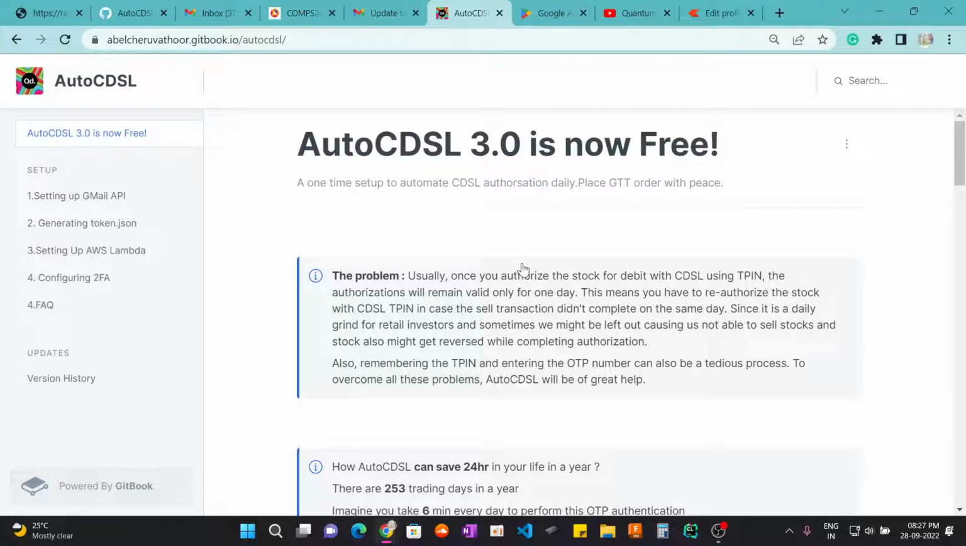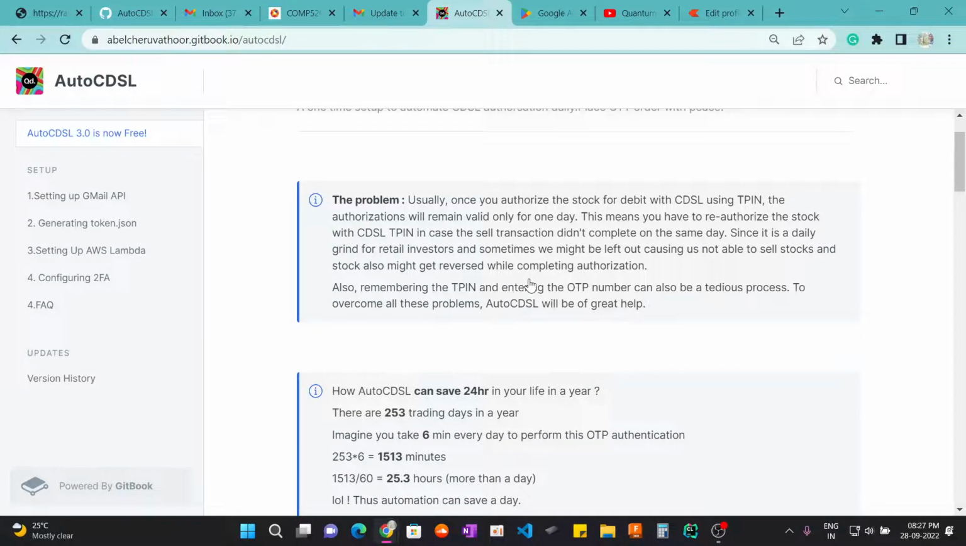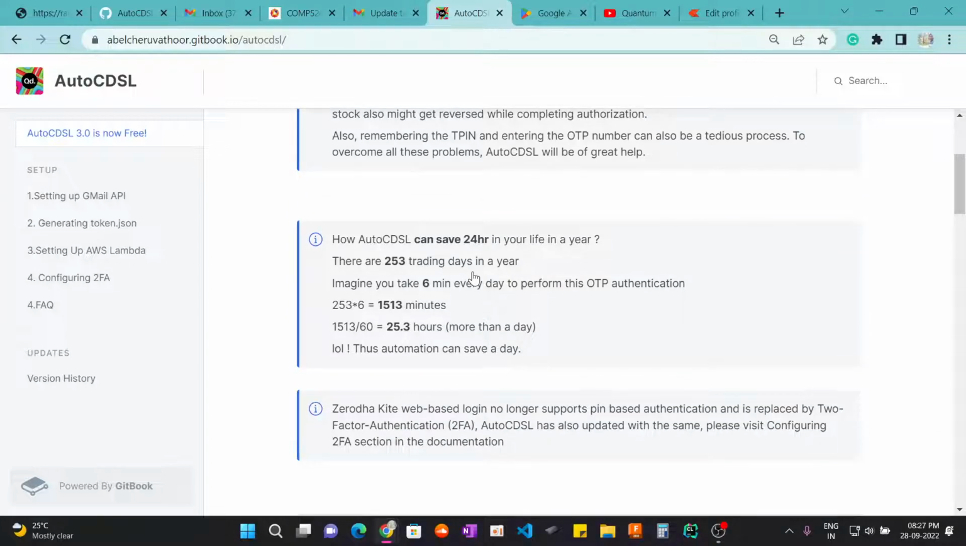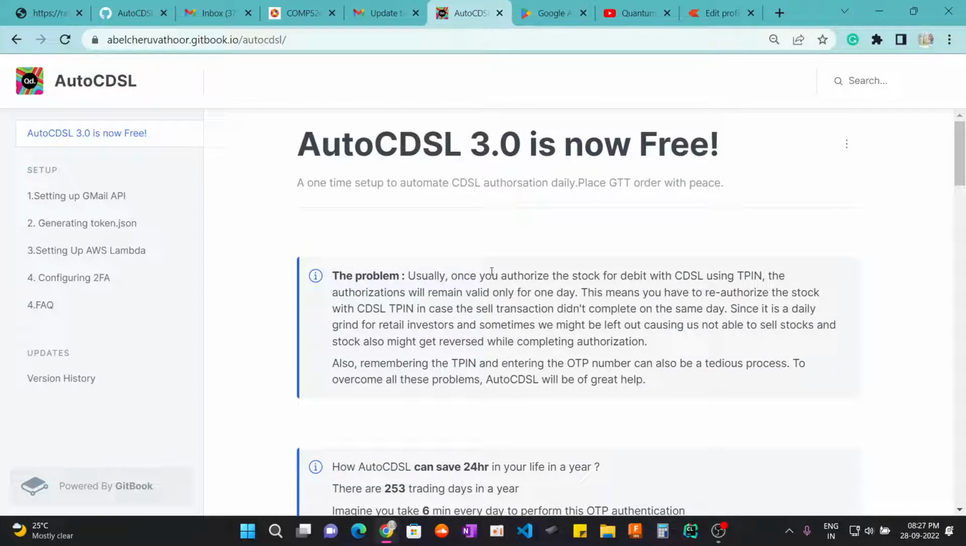Now AutoCDSL does authorization daily in the morning with the help of AWS Lambda. It does it at around 9 AM and it does it automatically. So this application was based on a static pin. If you are someone who is not aware what AutoCDSL is, it's an automated application that does this authorization process.